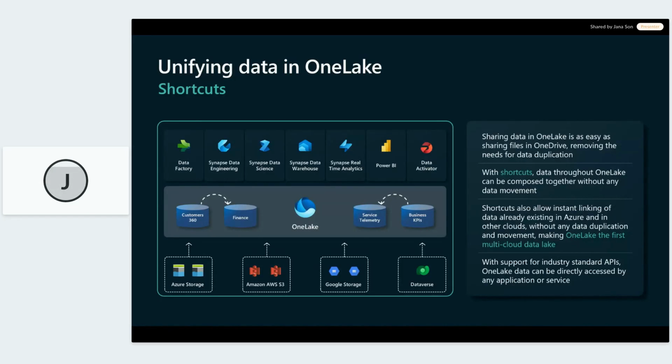So if your organization already has a storage in a different location, say in S3, and you don't want to copy all that data or move it, you don't have to with shortcuts. So the data stays where it is, and we're sticking to that one copy rule.